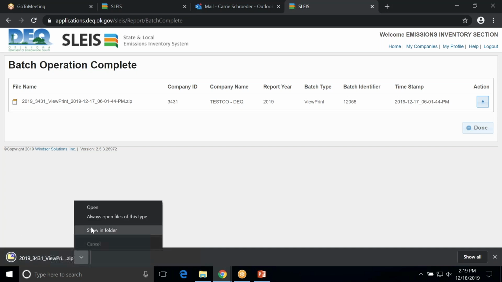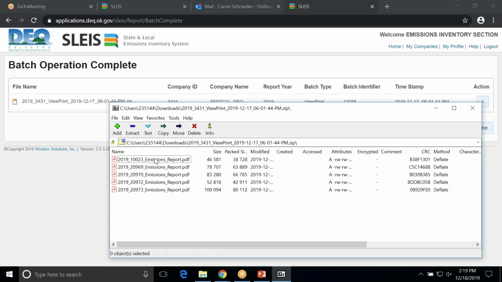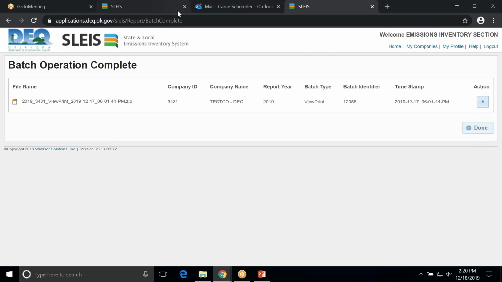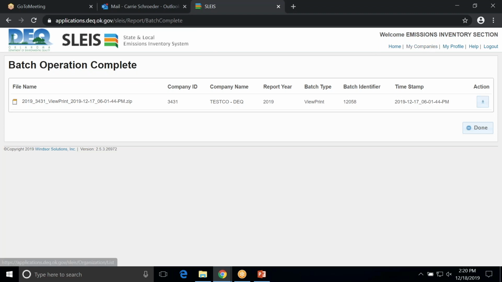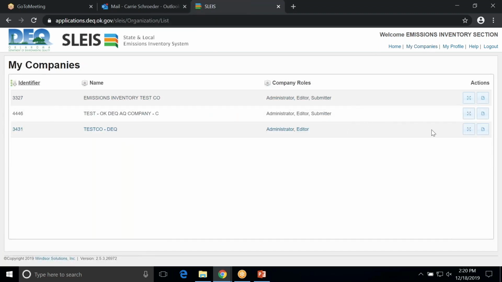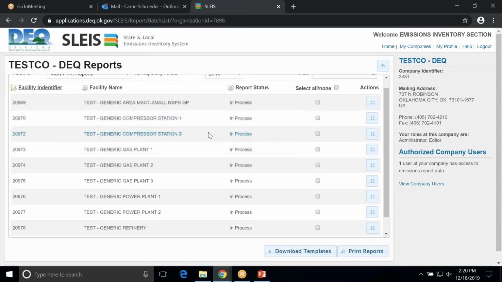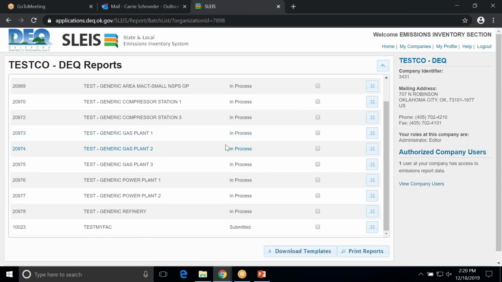There should not really be anything in this file because I'm just starting reports. Oh wait, I'm viewing and printing reports here. Sorry. Let me go back and show you that before I open the file and show you. Oh, 2019. Okay, so those 5 reports that I started have started.